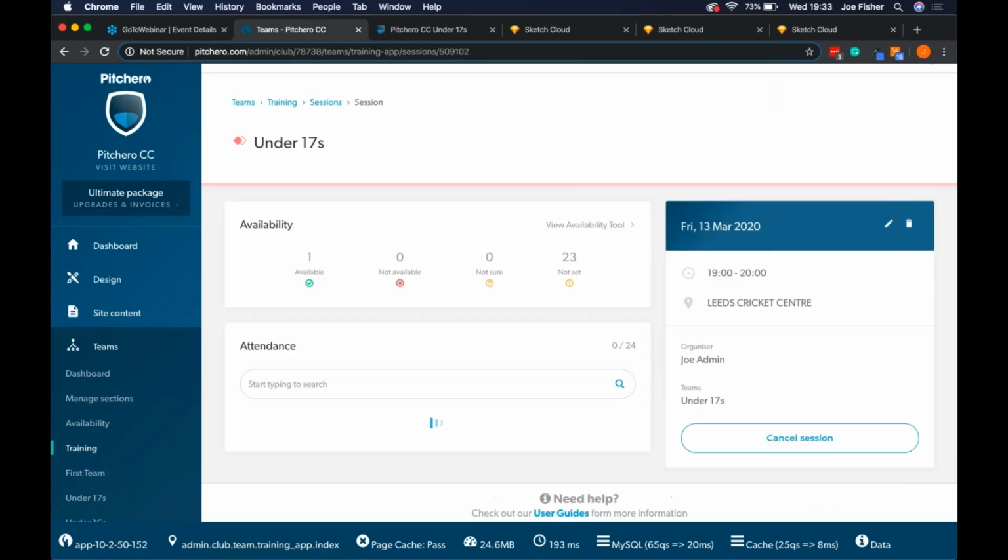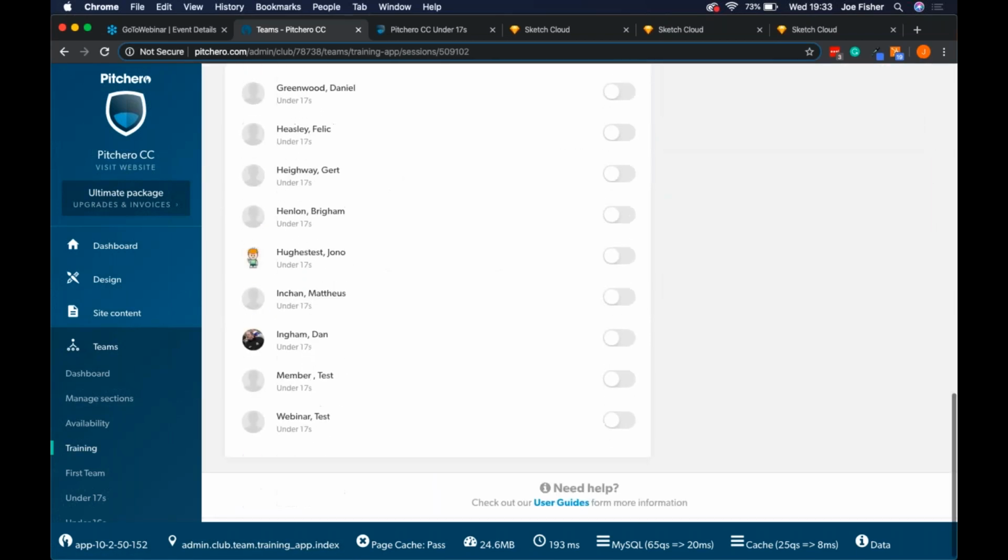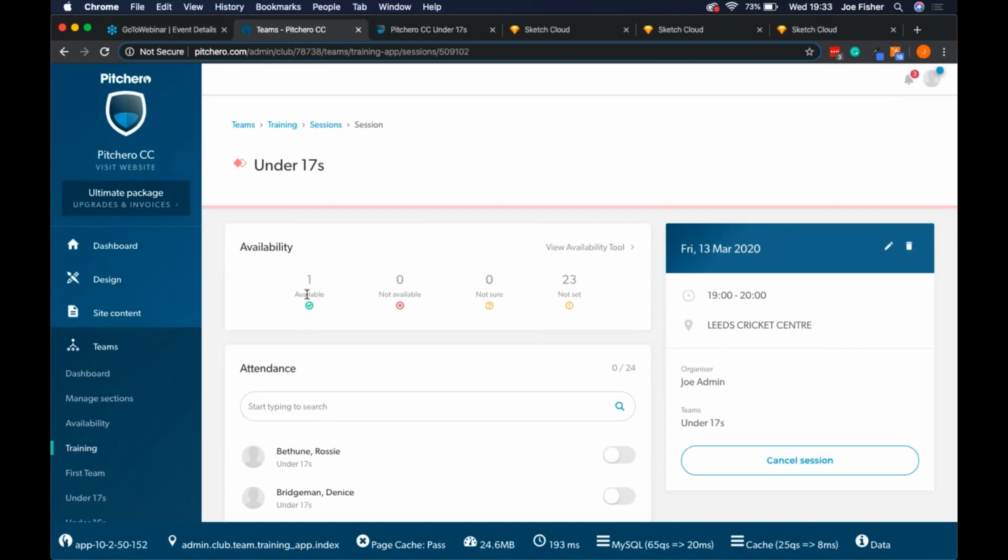Now, if I click into that, I can check the availability for people. As you'll see here, one person set themselves as available. Nobody else has set theirs yet, but I can view the availability tool and manage that from there. What that has done is it's dropped into everybody's schedule, and they will then visit their schedule within the club app, and they will be able to set their availability for these things.